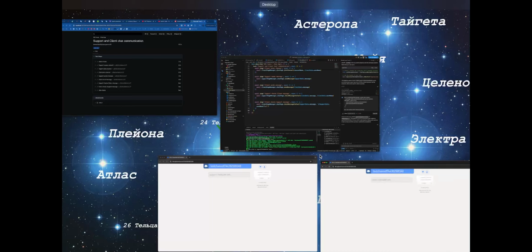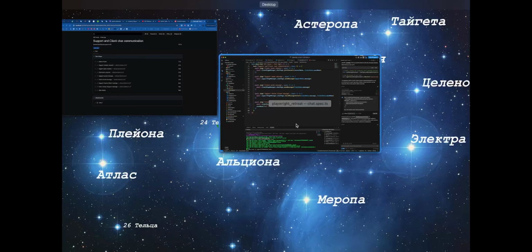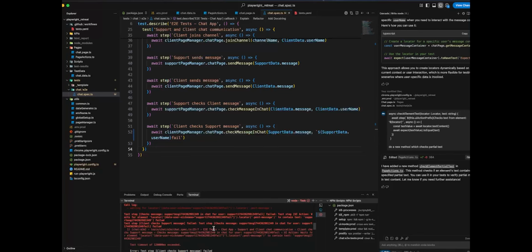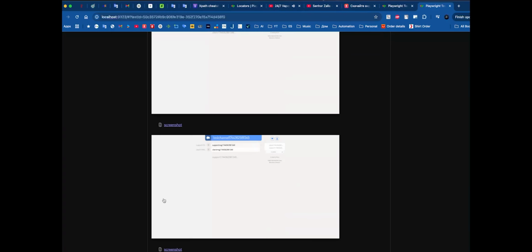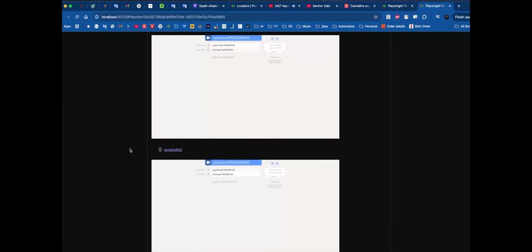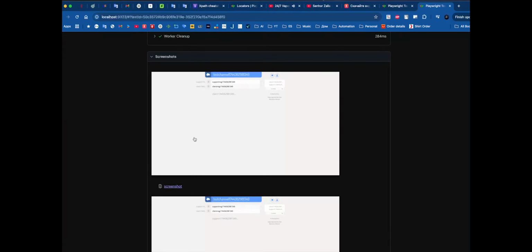So here we have our client logged in. So the support message is here, and the client message is here. And we gotta wait a little bit until that method, the one which checks the message itself, returns an error. Okay, so we can see that the instances have been automatically killed, and as you can see, we got both browser instance recordings right here, side by side.